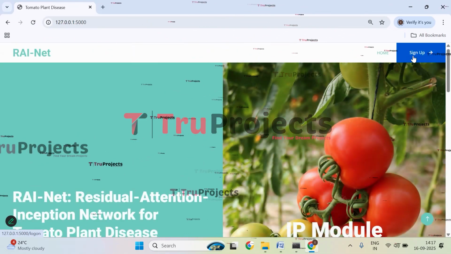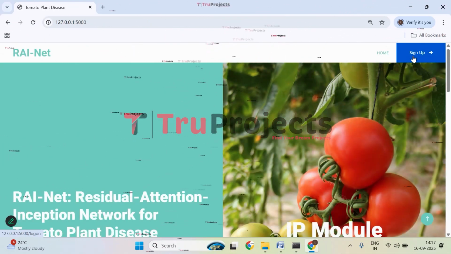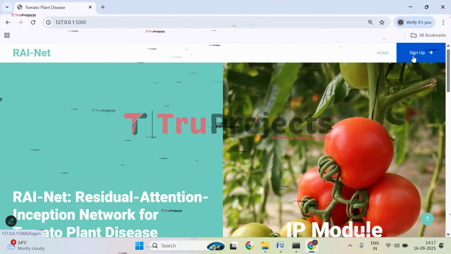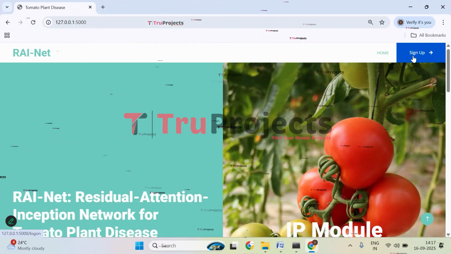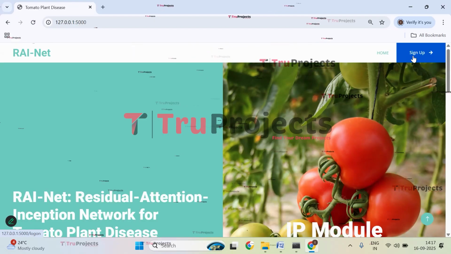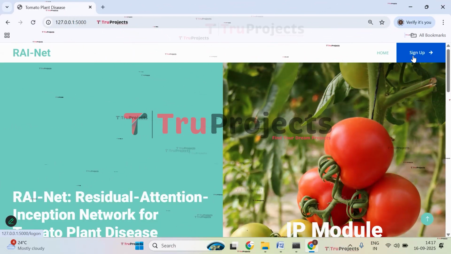In this way, just by uploading images, the application will accurately classify as well as detect which type of disease the tomato plant has by using deep learning models and the YOLO models. This is all about the project.